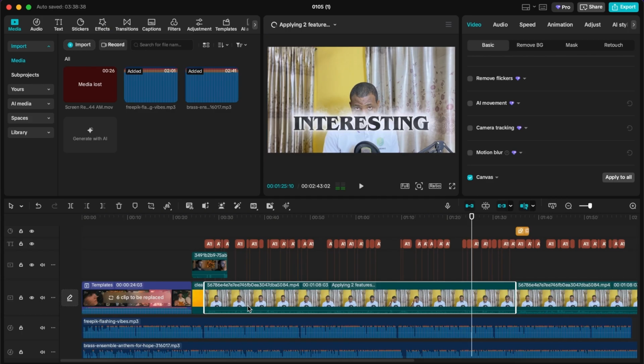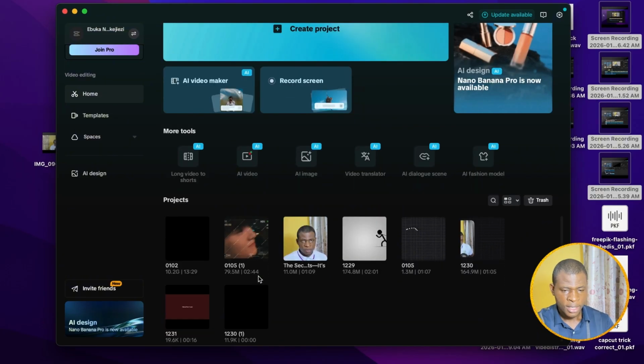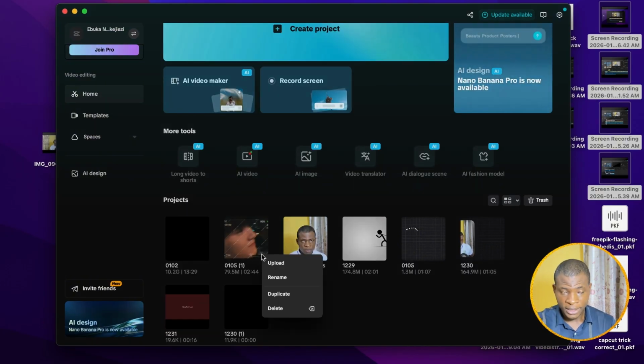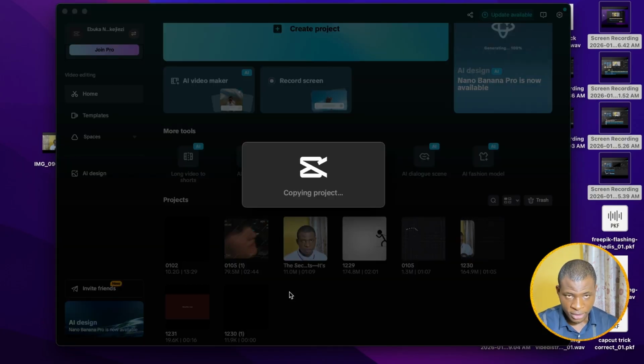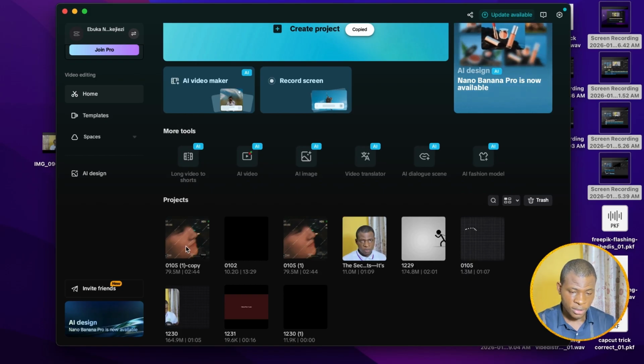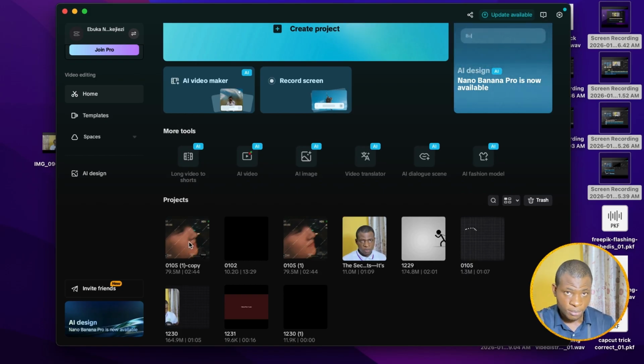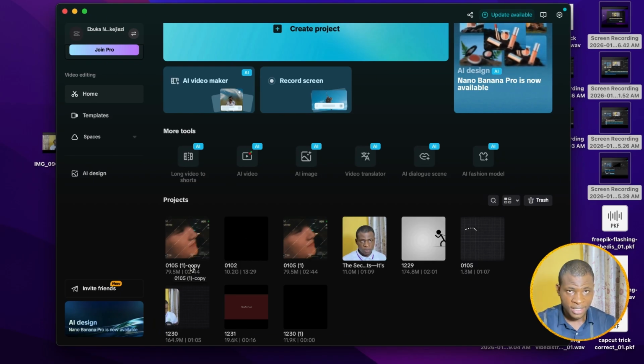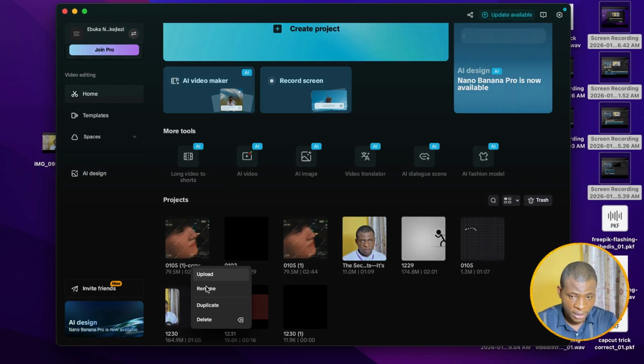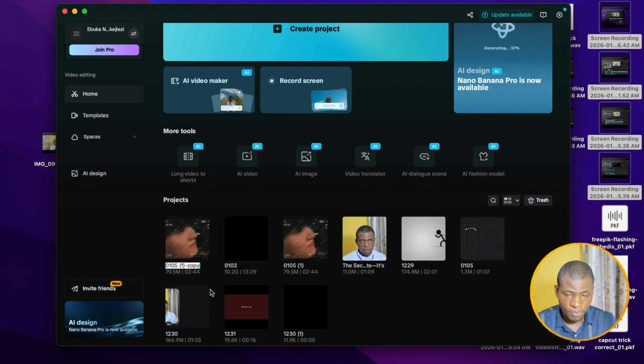Now, in order for you to bypass this CapCut paywall, the first thing you need to do is to close your project. Now you come here and you have to duplicate your work. The reason why you are duplicating your work is because if you start this process that I'm about to show you and something happens to go wrong in the middle of the process, if you don't have a backup, obviously you're going to lose your whole work. So that's why you're duplicating your project first before starting this process.